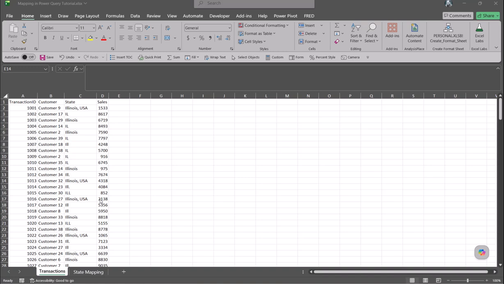We'll be building a mapping table in Power Query that cleans every variation automatically. And even better, when new variations appear the next month, you won't have to edit your query. You'll simply update your mapping table and click refresh. So today we're solving a problem every data analyst eventually encounters: standardizing inconsistent values.